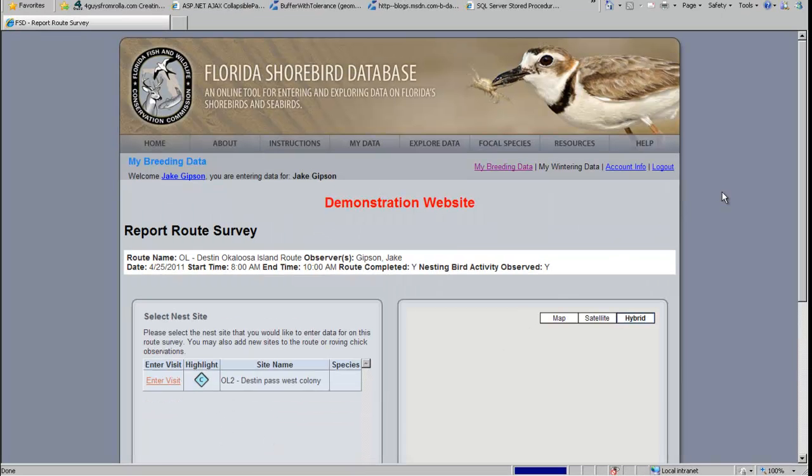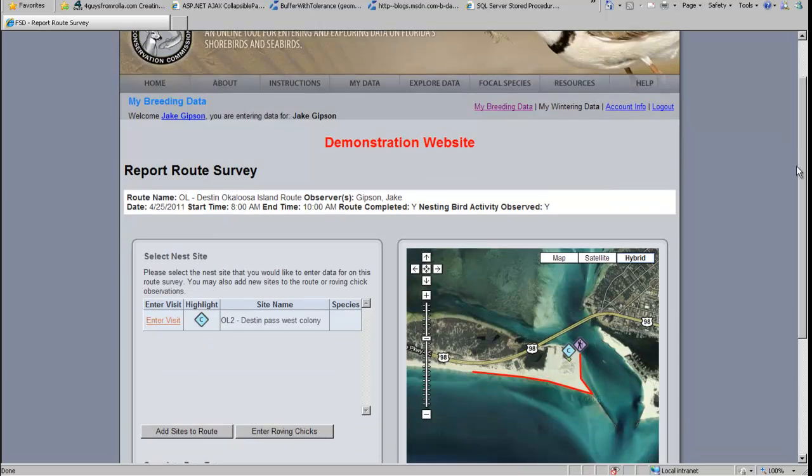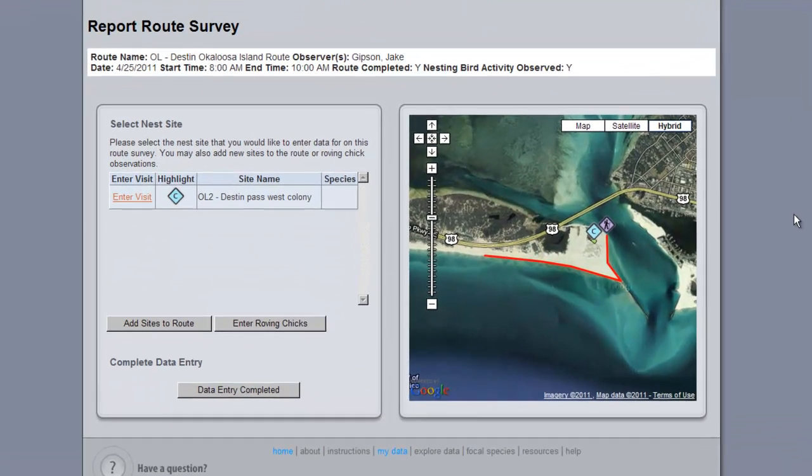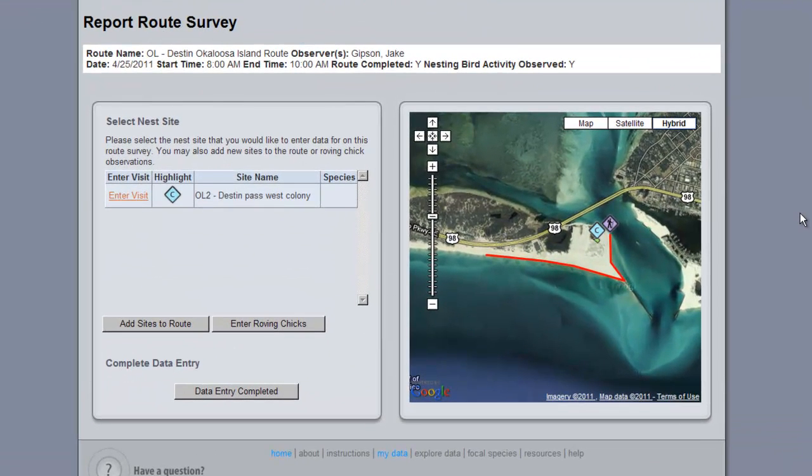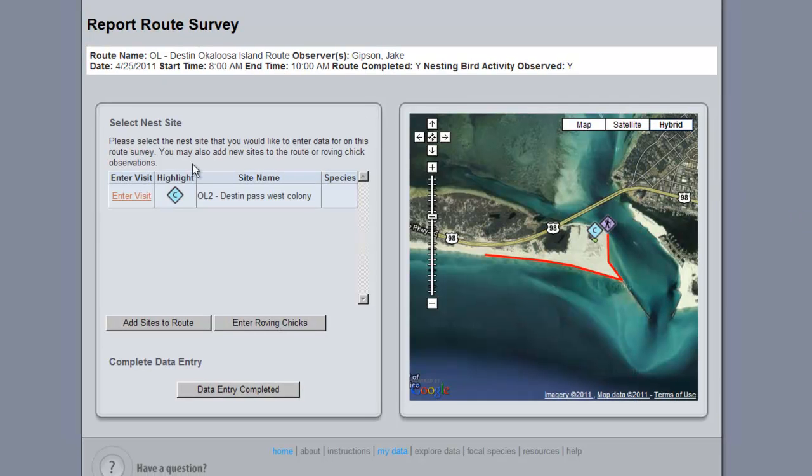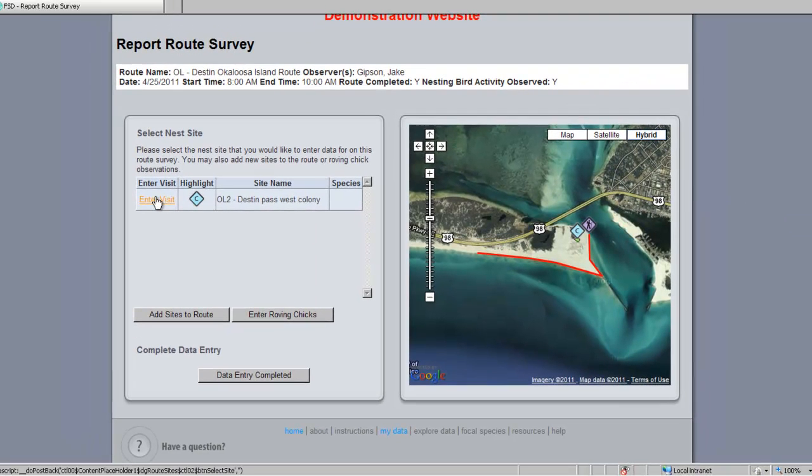You are now brought to a page where you can select your sites to enter data for. You'll see across the top there is a summary of the route survey details that you just entered. On the left, there is a data grid with sites associated with the route for which you have not yet entered data. And on the right hand side, there's your map with your route and sites plotted out. To select a site, simply select the Enter Visit hyperlink.